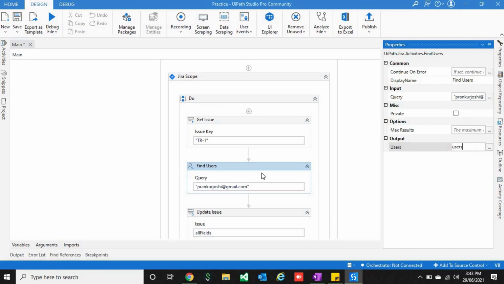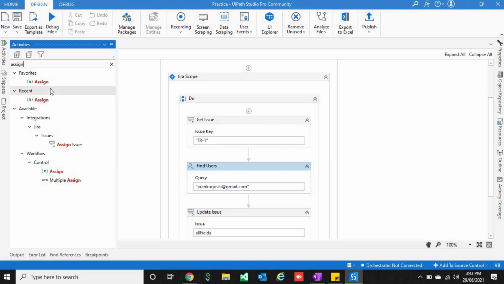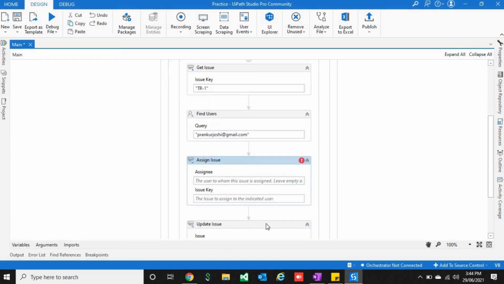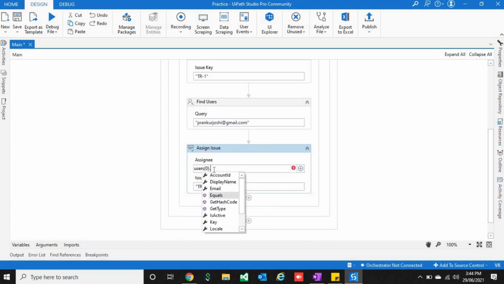So I'll have users. Now I'll use the Assign Issue activity instead of Update Issue. So I'll have to pass the issue key here, this TR1, and assign should be from users. Should take the first element, that is 0 dot account ID. When you type dot, you will be able to see all the properties. So you have to assign account ID.